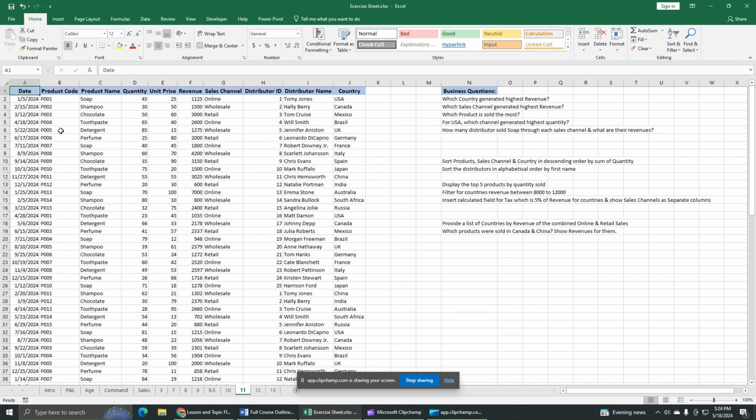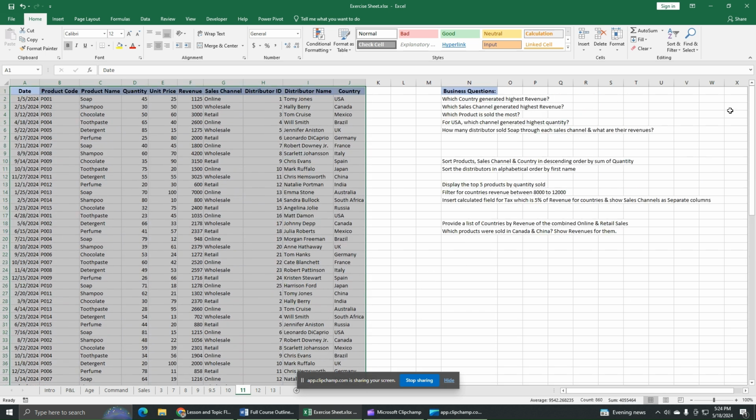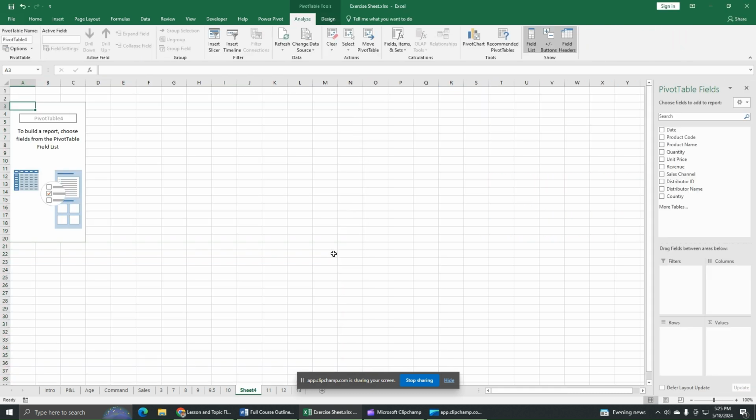First, we have to insert a pivot table. So we have to select the data first by pressing Ctrl, Shift, and right arrow, and then Ctrl, Shift, down arrow. So our entire data is selected. Then insert pivot table. Okay.